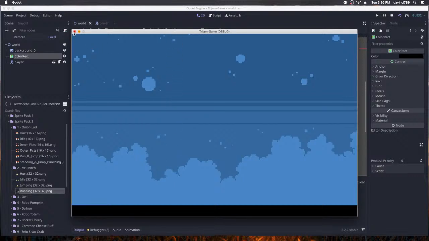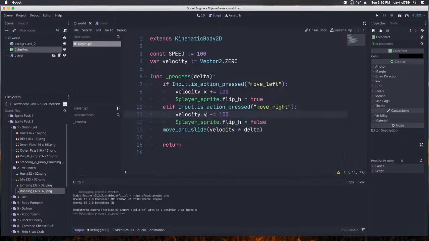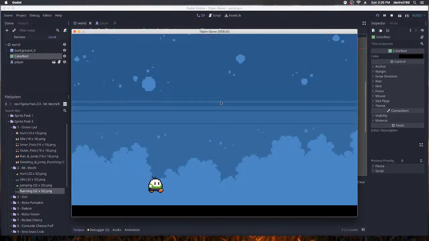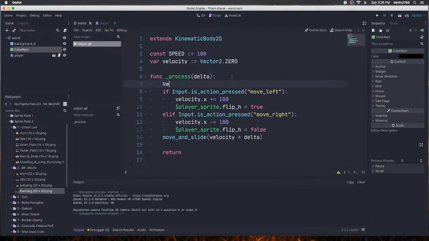Whee! Oh boy, what did I do wrong? There you go. I've been using Y instead of X. Okay. There we go. The reason why it's doing that is I'm not setting it.